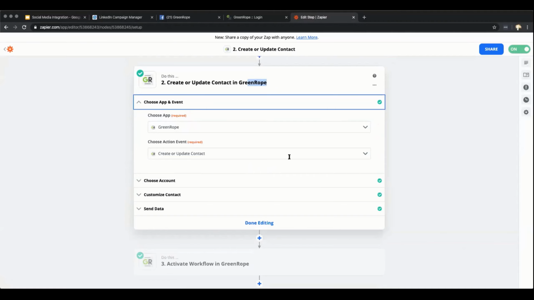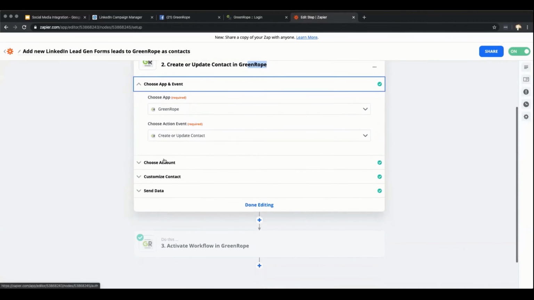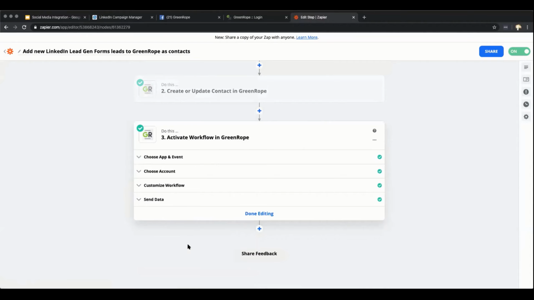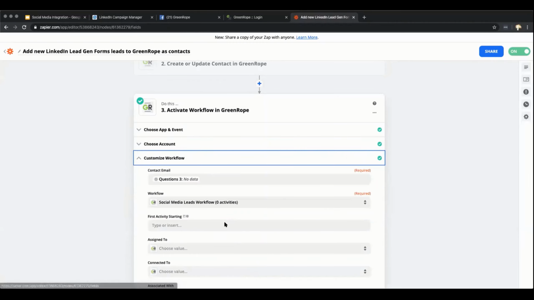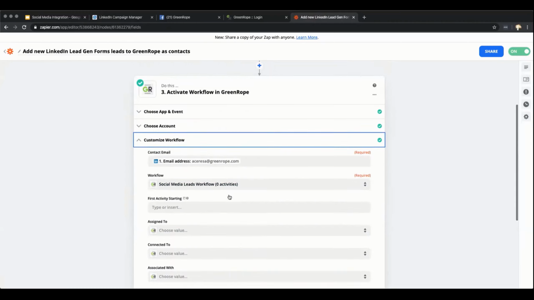So choose your app, Greenrope, create or update contact, you choose your account, customize the contact and send data, so the testing, to make sure that you get a sample contact in there so you know it's working. And then the third step is going to be choose your app and event. Of course, that's Greenrope. Choose your account. Customize your workflow. So we want the email address and then what workflow. I've got a workflow in Greenrope called Social Media Leads Workflow. This is the only workflow that I want triggered when they start.